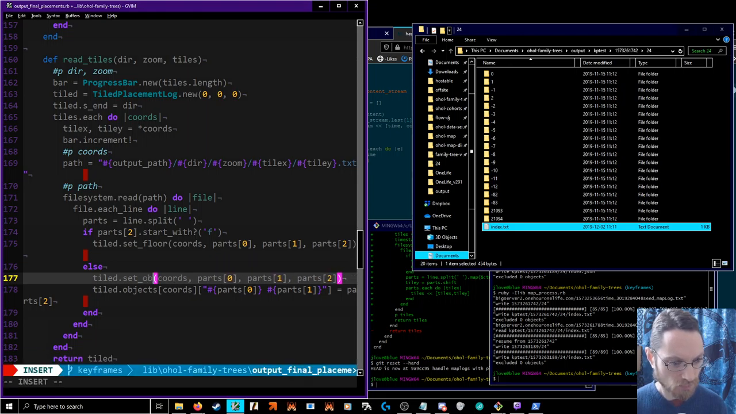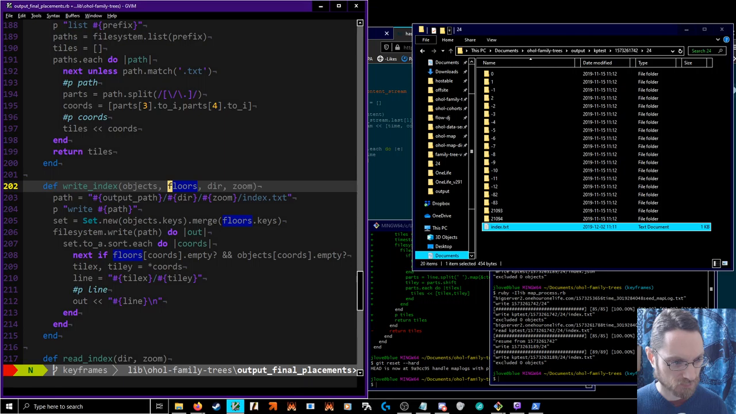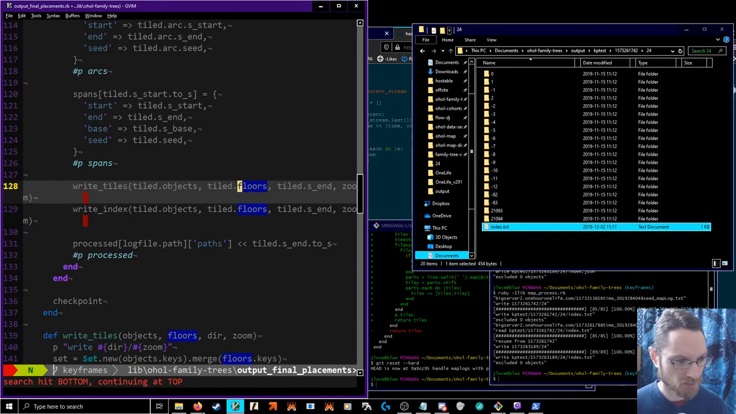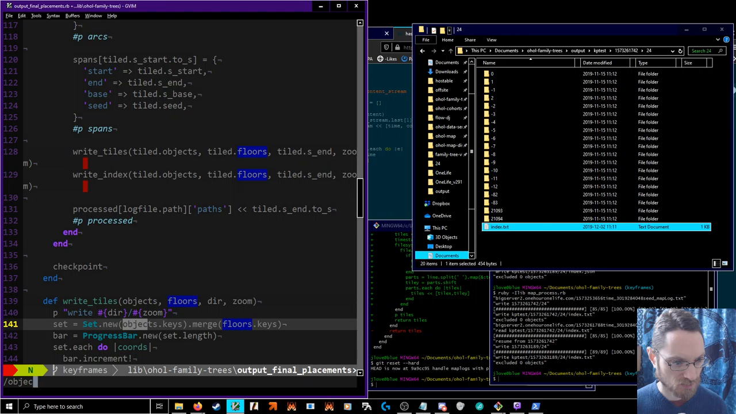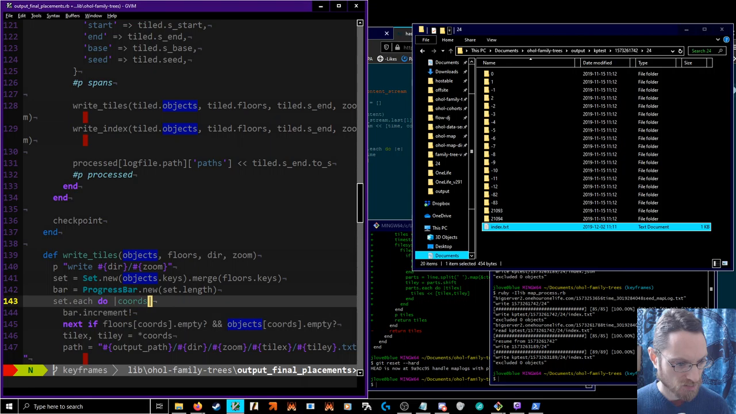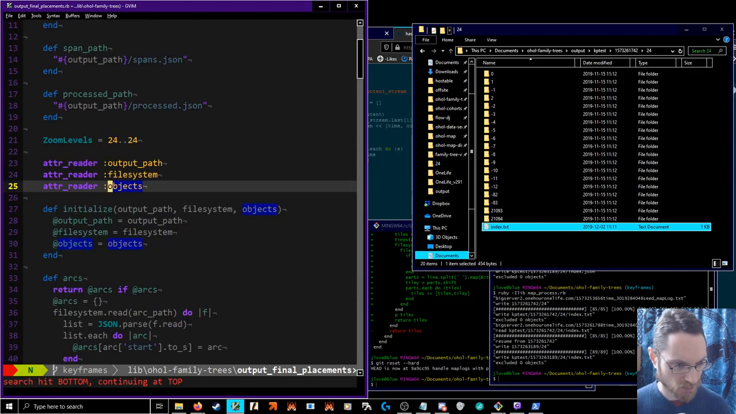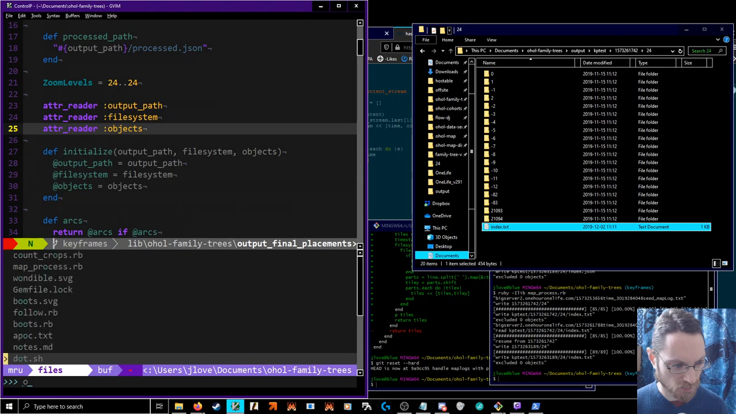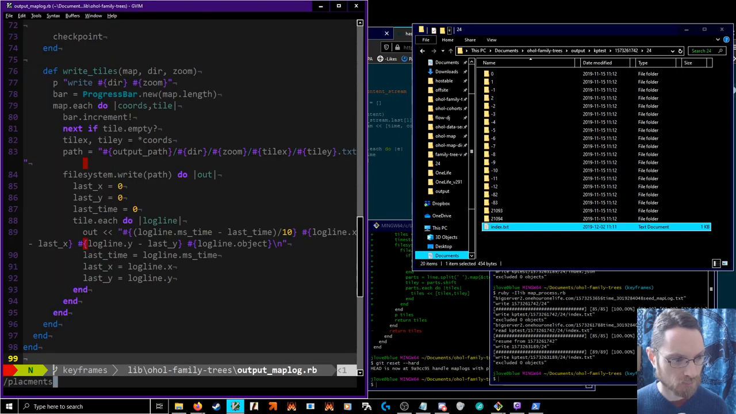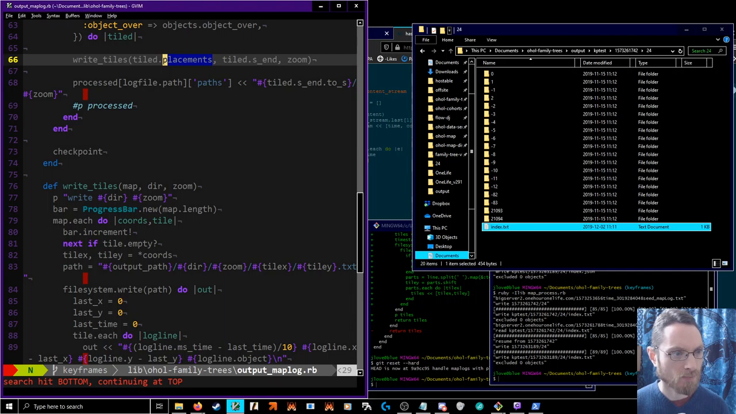Tile.set object. Okay, so that's an argument. The keys, so that would actually be a good place to maybe do something different in the future. Those are arguments, so we can get by for now. And then output map log. You are just passing the placements. So that could be abstracted out as well.